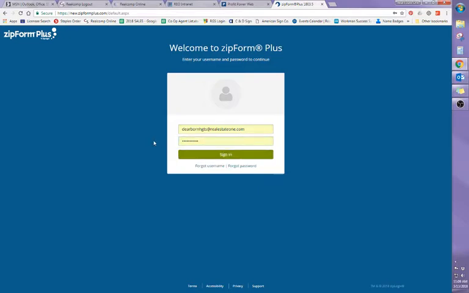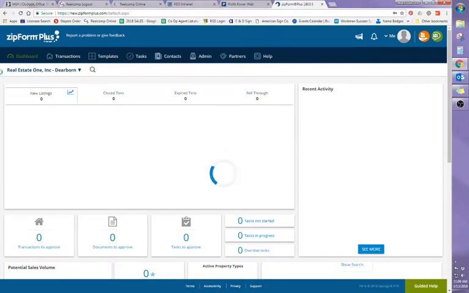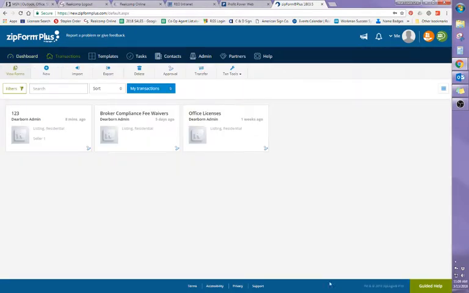So if you haven't set a password yet, you'll stop and you'll hit Forgot Password. And you'll get an email from ZipForms requesting you to set up a password. And then once you do that, then you can come back to this tutorial and see what to do next. So if you have set up your password, you'll type that in, you'll hit sign in. And yours is a little different than ours, so it will actually take you to this transactions page when you first sign in, not the dashboard.